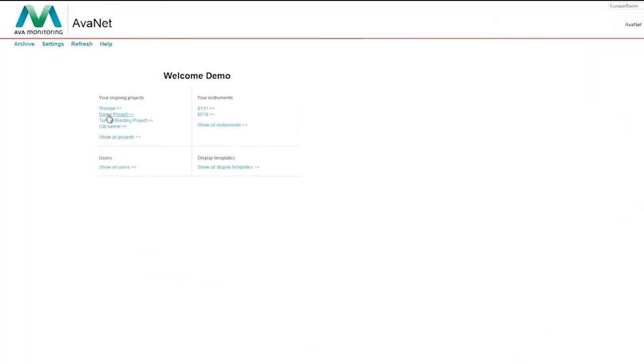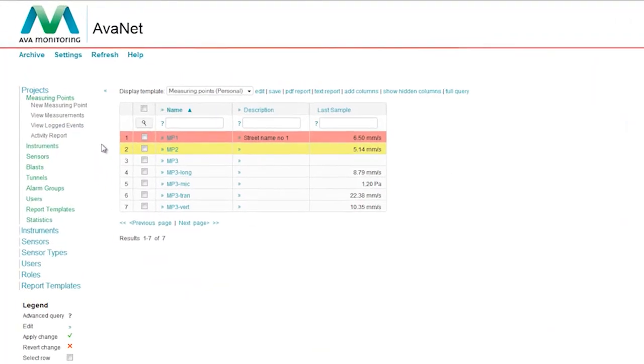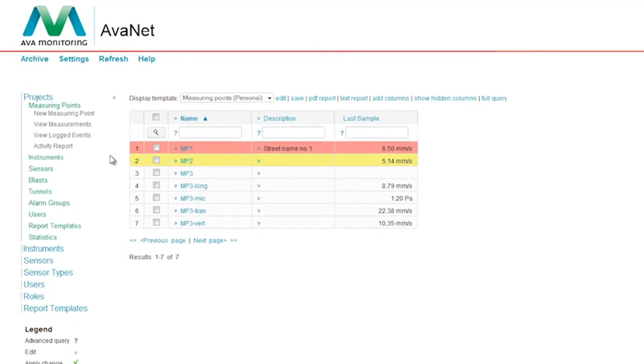We open a project as a project administrator. In the measuring point table, you can see one red and one yellow marked row. In the measuring point table, a yellow marked row means that a measurement value has exceeded a limit. A red marked row means that an error has occurred for the connected instrument.